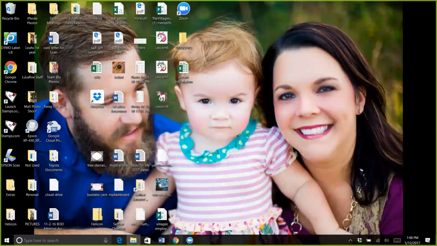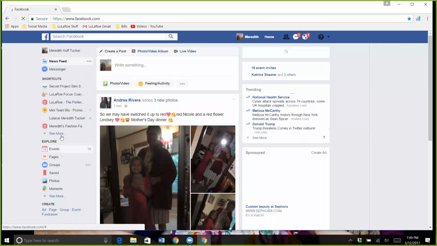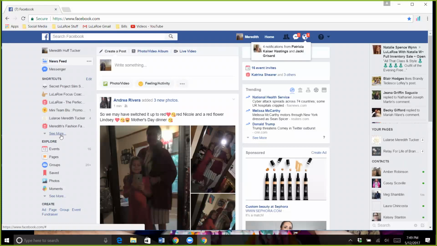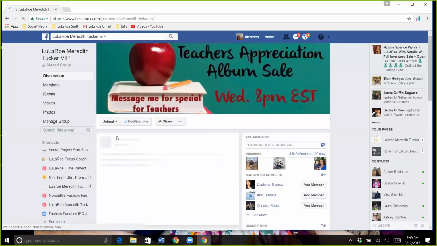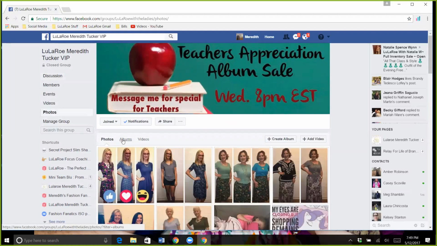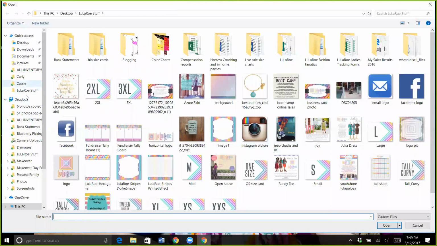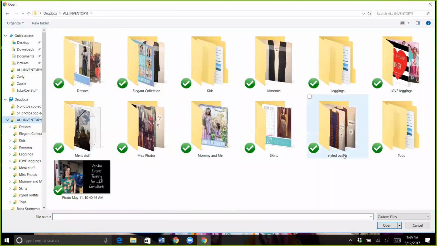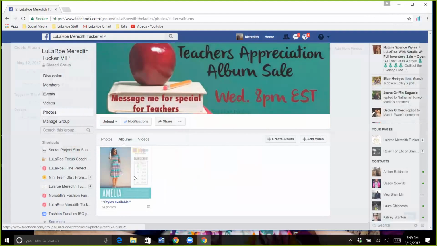So now I'm going to show you how I go about getting those photos onto Facebook. So we're going to go to Facebook, and we are going to go to my page. There's Andrea, she's on our team. So we're going to go to our VIP page, whatever your VIP page is, and I go to photos, and I go to albums, and then I create an album. So let's say, for instance, I wanted to create an album of the styled outfits that I was just taking photos of. So I created this image for my styled outfits. So I'm going to add that into the album.